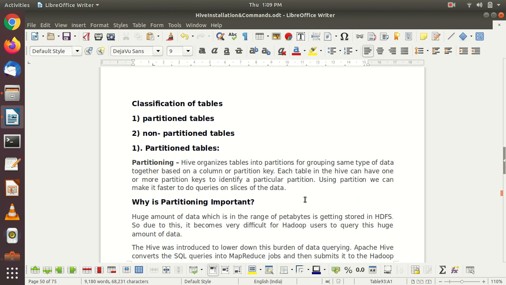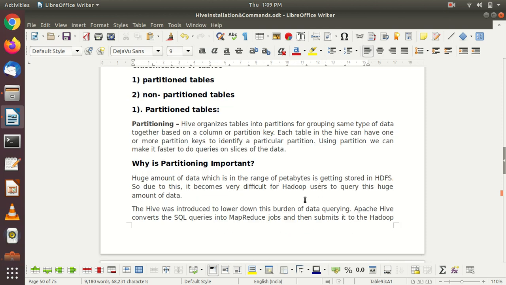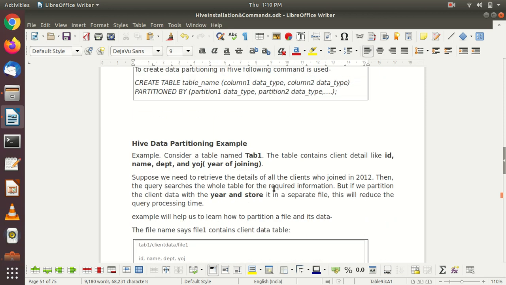It's a very important concept in creating and managing tables, because a huge amount of data, in the range of petabytes, is getting stored in HDFS. Due to this, it becomes very difficult for Hadoop users to query this huge amount of data. In order to save time, we create partitions while creating the table and loading data into that table. How is partitioning important? Let's see an example.